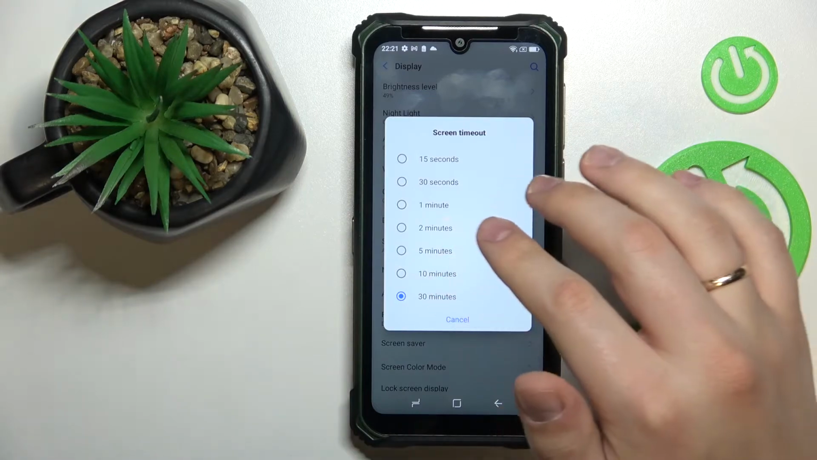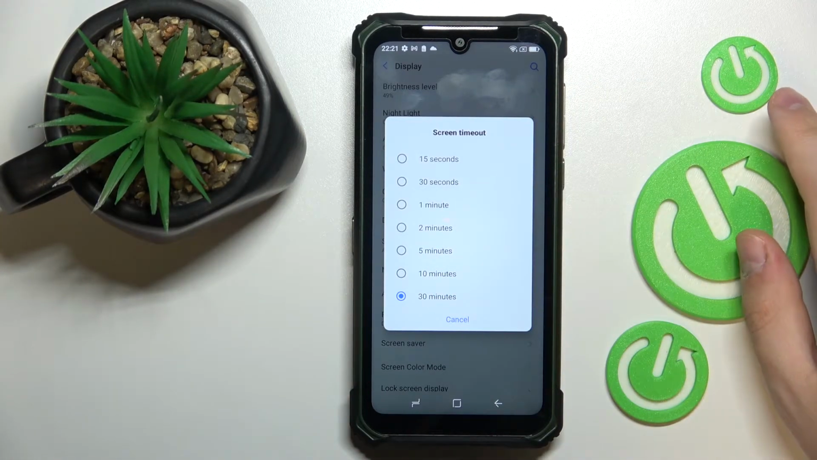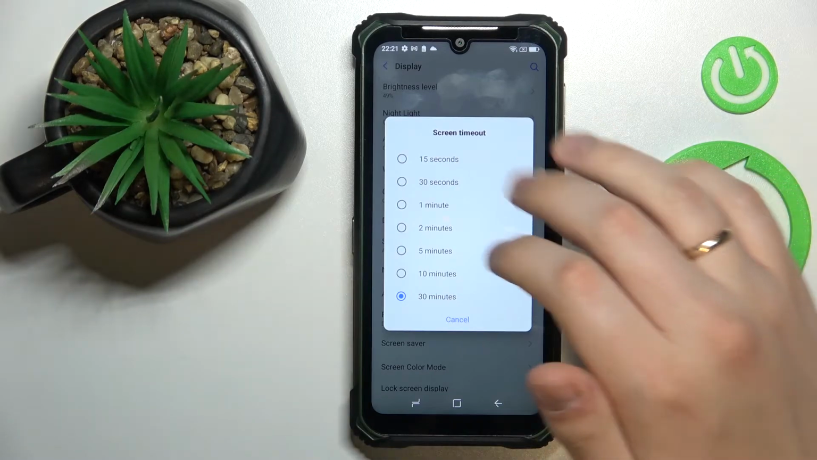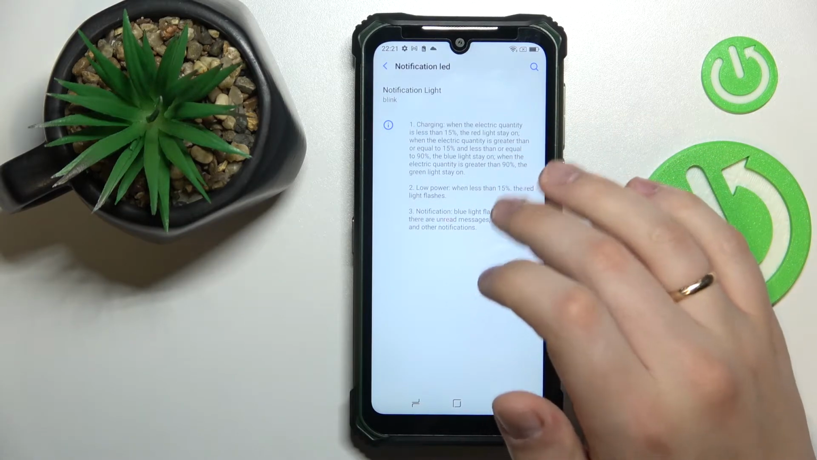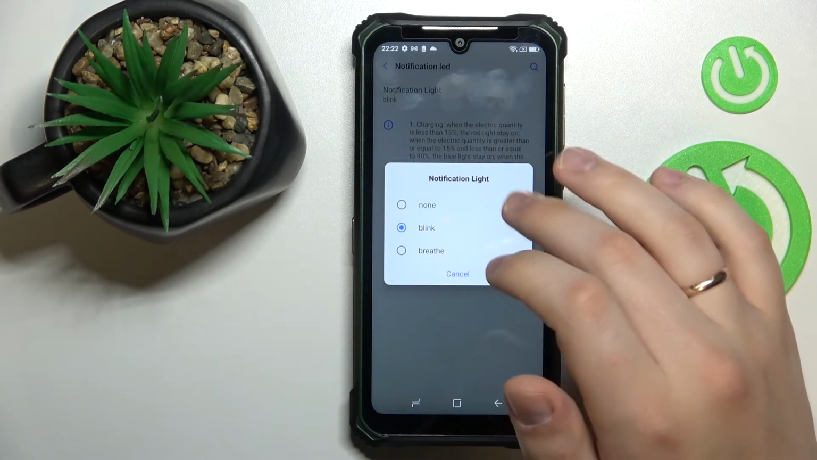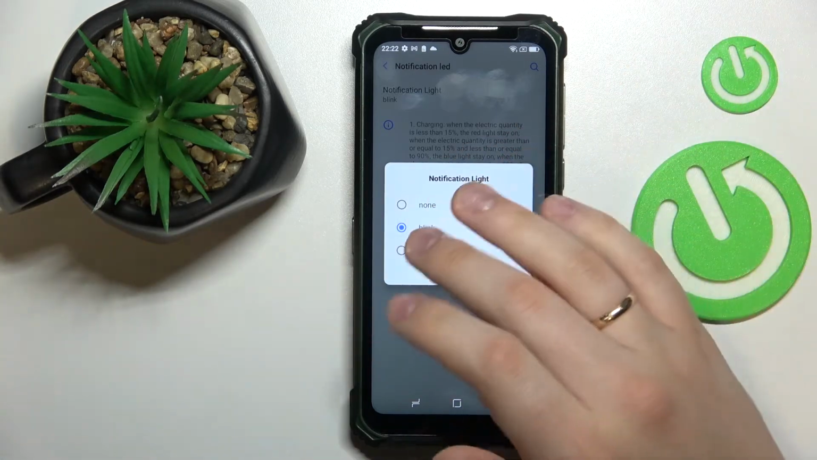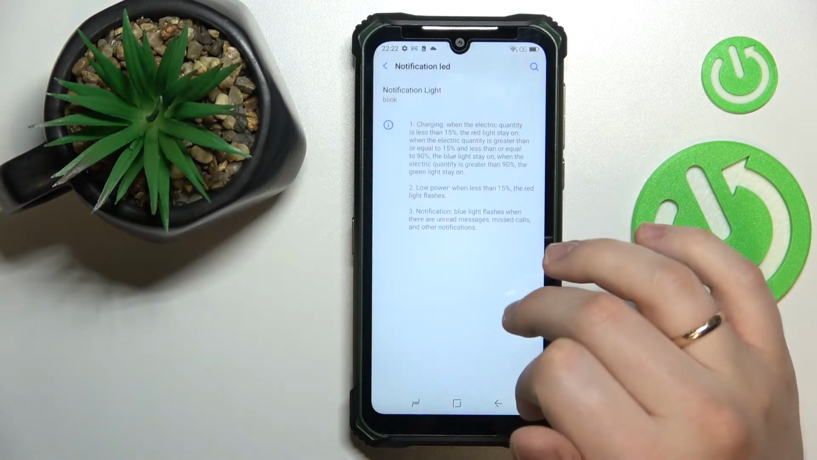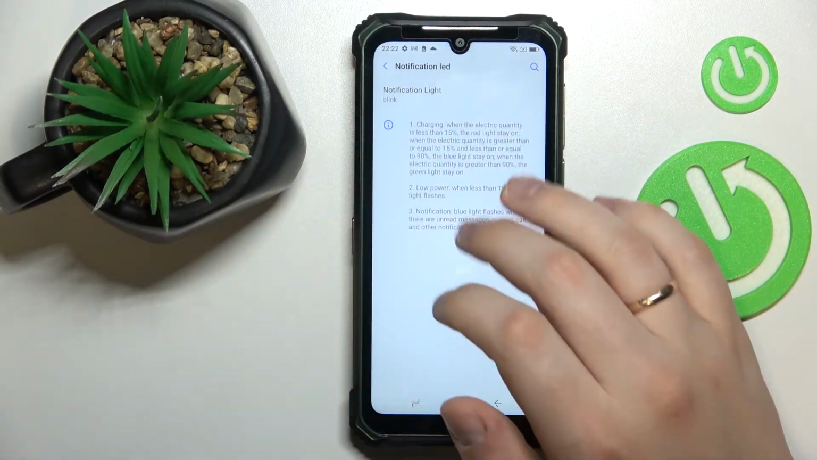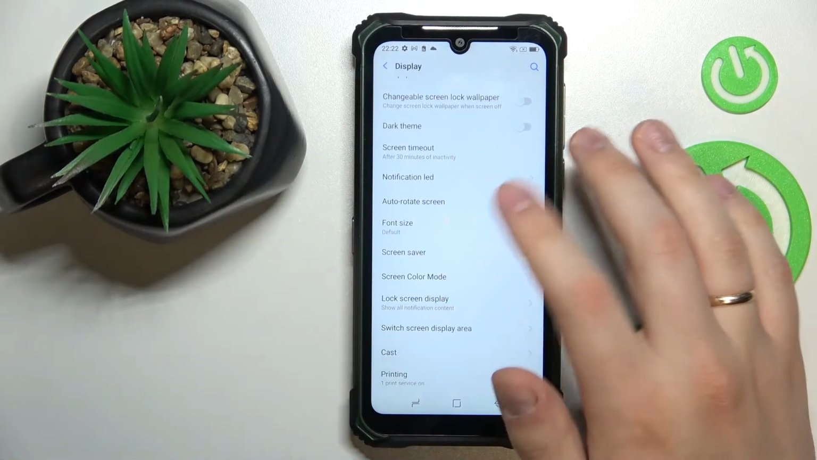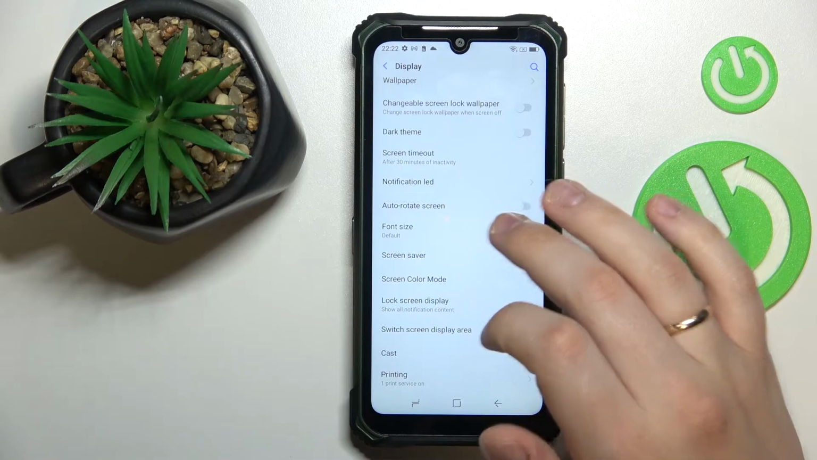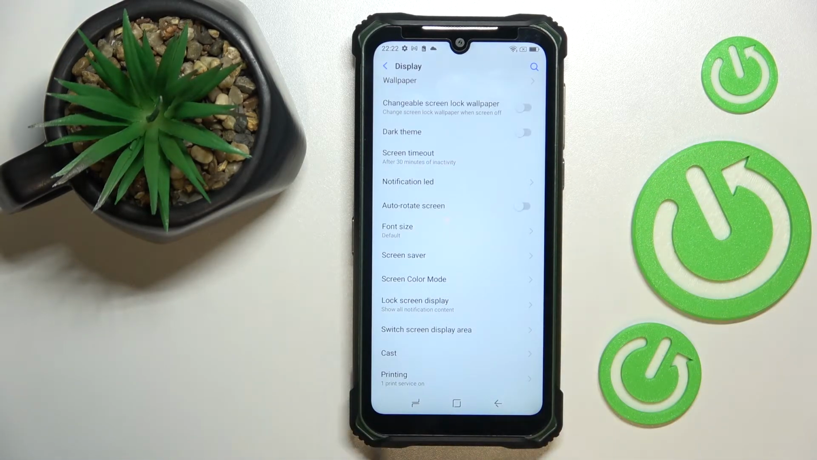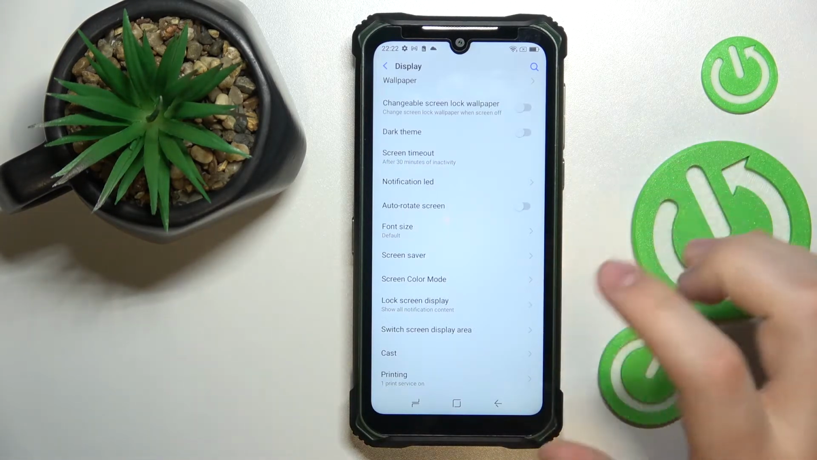Next we have the screen timeout values that are responsible for how much time our screen will need to be in idle status prior to being automatically turned off. Then we have the notification LED settings. So we can set the mode for it to be none, to be in the blink mode, or breathe mode. That's pretty much all the configurations that the display settings offer us in terms of LED light notifications. Next we have the auto rotate screen function, which once activated will rotate the layout display mode from horizontal to portrait and vice versa, alongside us actually rotating the phone.